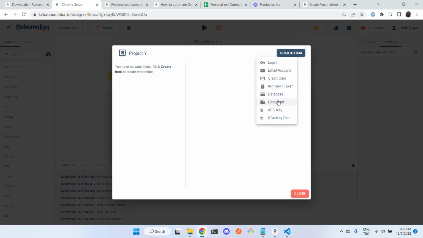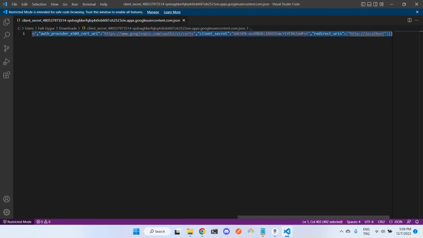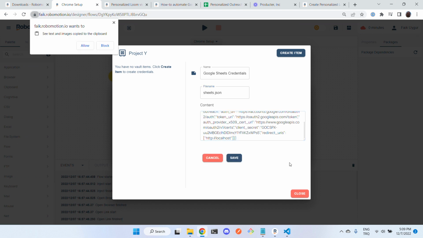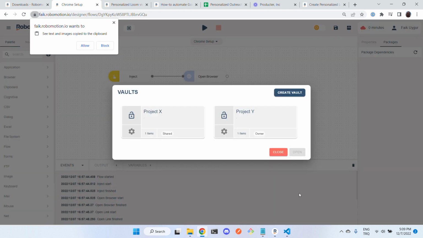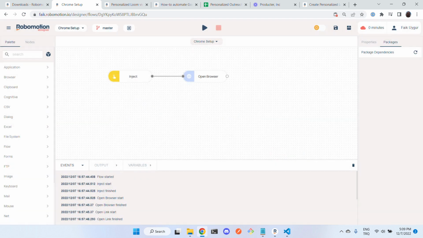And let's enter here. And now let's create an item. Let's call this Google Sheets credentials. And let's call this Sheets JSON. And we will copy the content from the JSON we downloaded. And let's save this one. Now we are ready. Now we have created our vault. Here we add an item inside our vault. Our vault is project Y.